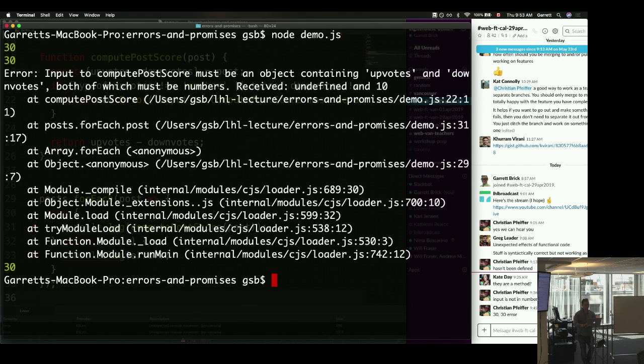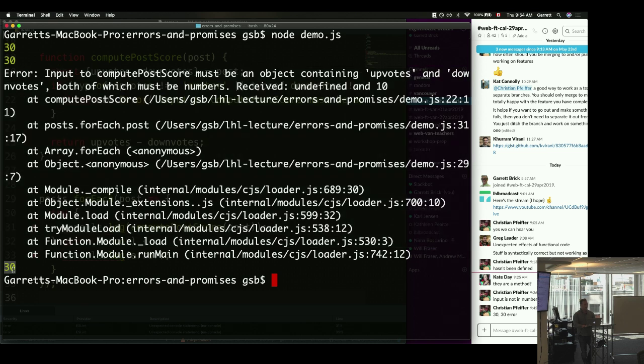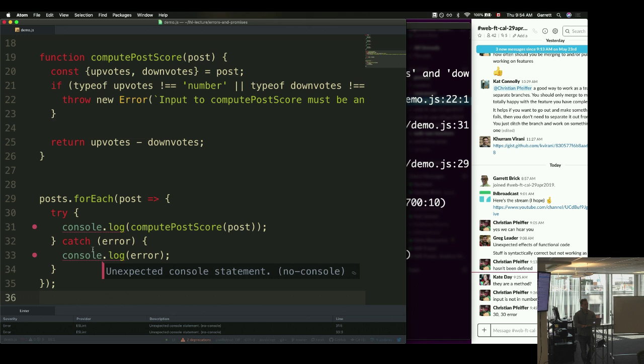So let's try that. Okay, good. So the first one works, the second one works, the third one throws an error, and then the fourth one works. Right? So the whole thing just keeps on running. And that's basically what try catch is for.